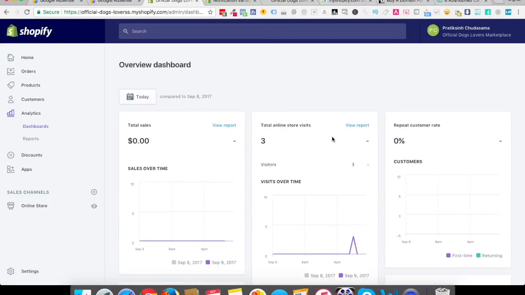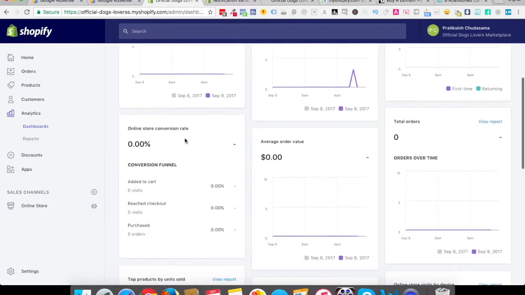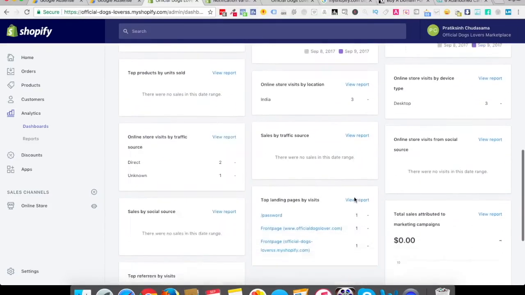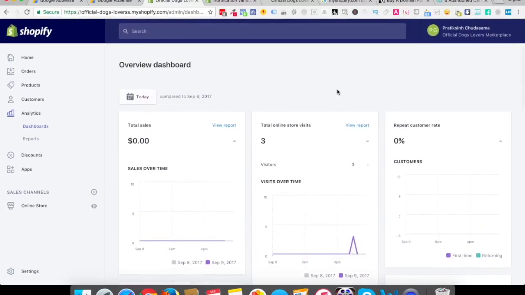So total online store visits 3. It was only me who visited this store right now. Repeat customer rate, total sales, online store conversion rate, tons and tons of things. So trust me guys, $79 a month, if you're serious about your e-commerce business, it's nothing. It's like $80; if you're Indian, it would convert to somewhere around 5,000 rupees a month. Now, if you're running a business, 5,000 is a must. You have to invest to get money.